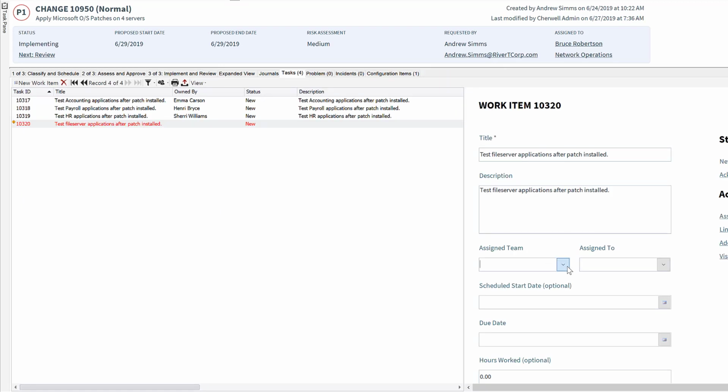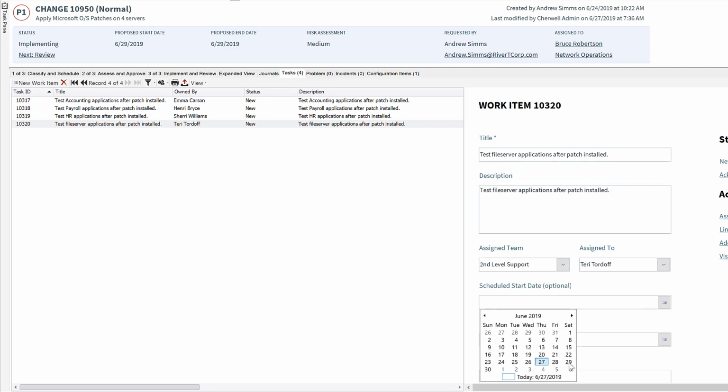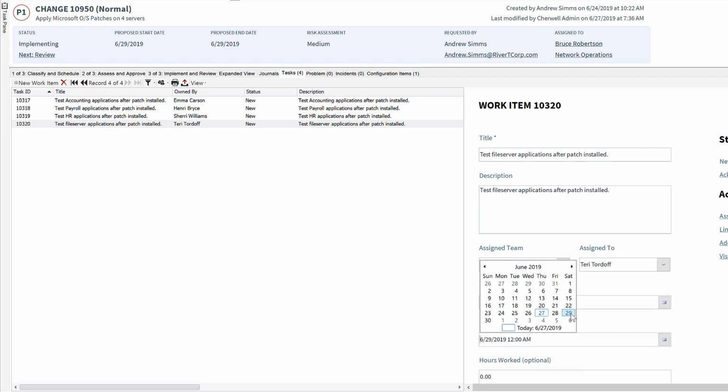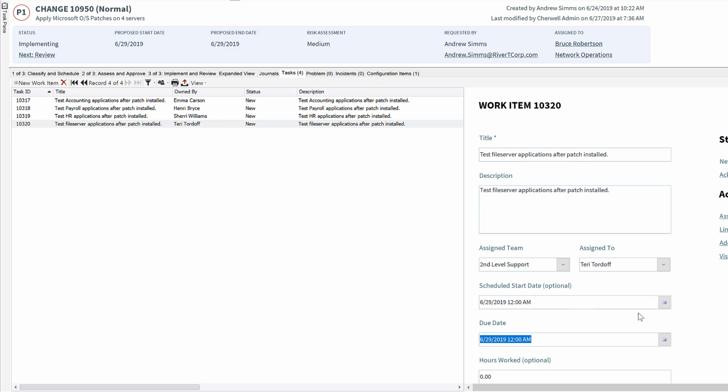It's now time for Andrew to perform the steps needed to complete the patches to the servers. The 4 server owners must test that the applications on the servers work correctly after the change, so Andrew adds change tasks for each of them to test their apps after the patches have been completed.